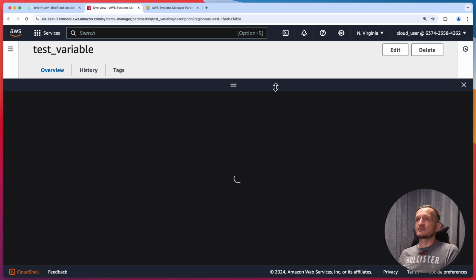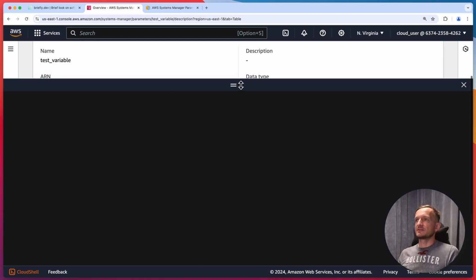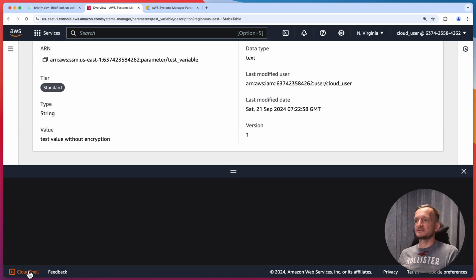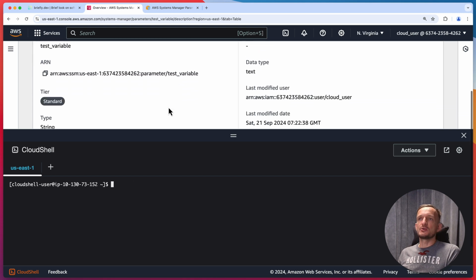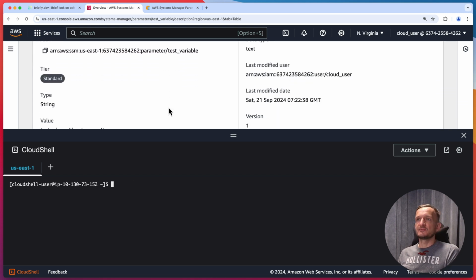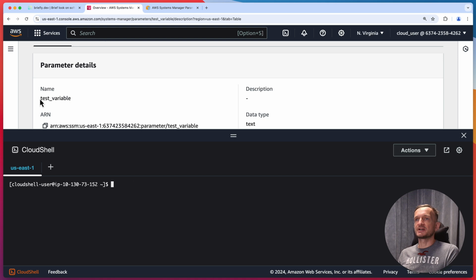Let's go to the Cloud Shell. Let's wait for it to start. All right, so our Cloud Shell started, and here is an AWS shell that is already pre-configured for this account, and we can see how we can access this secret programmatically from the console. So as we remember, we have this test variable parameter, and we have the AWS CLI configured here.